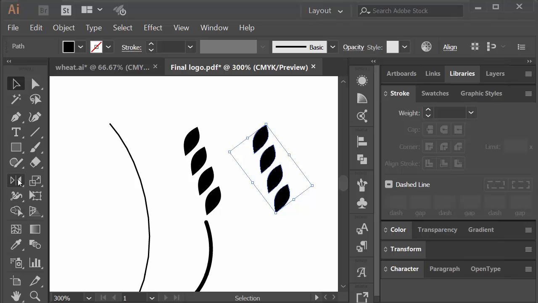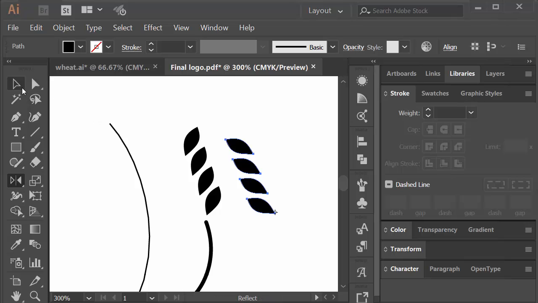And I'll go to my reflect tool again. Click here. Drag up here. Hold down my cursor and then pull. Okay. And I'm going to do something like that. All right. Then go to my selection tool and move them in position.